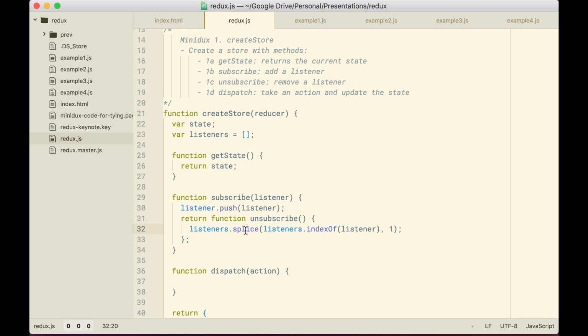If you were implementing this for real, of course, you would want to check to make sure that the listener is actually in that array of listeners. But for the case of simplicity here, I'm going to skip that. But yeah, again, every time we subscribe, we're really just adding a function to an array each time.